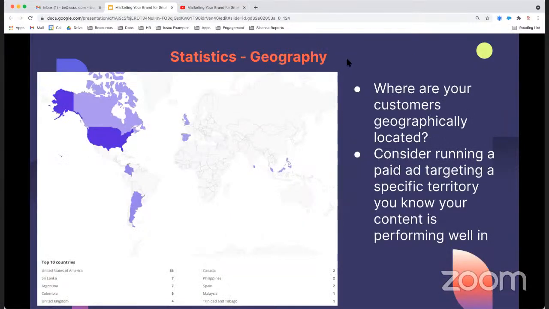Okay. And geography, an important part, is if you're looking to expand your brand awareness internationally, look to see where your readers are coming from. As you can clearly see here, a lot of my current customers are coming from the United States, but maybe consider looking at any other countries that you see are garnering a lot of interest. It looks like Sri Lanka and Argentina are some top contenders for expanding my international footprint. Maybe consider running a paid ad towards those specific categories if you know that your content is already performing well in those specific international regions.